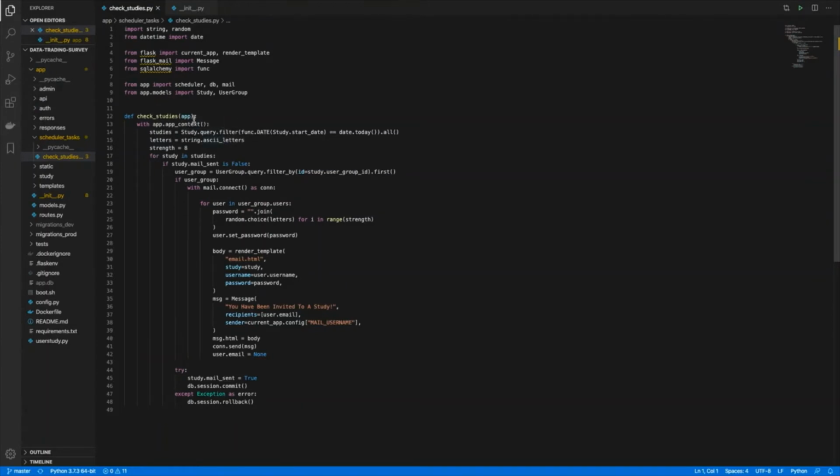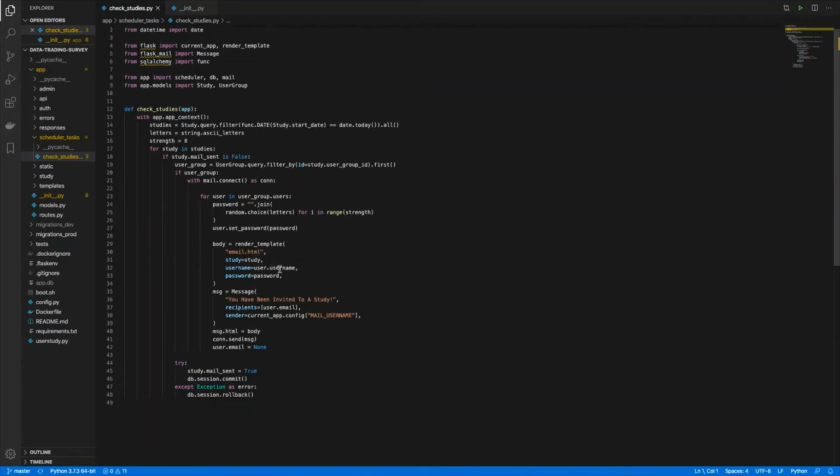so what this check studies method does is it queries the studies that have a start date of today, loops over those studies, and obtains the user group for that study. And what it does is for each user within the user group, it creates a password which is a random string and sets the password to that string.